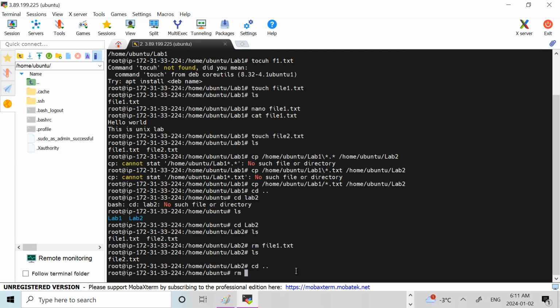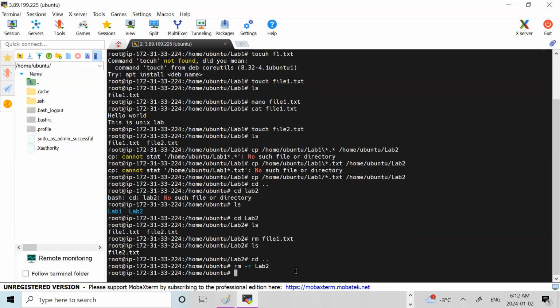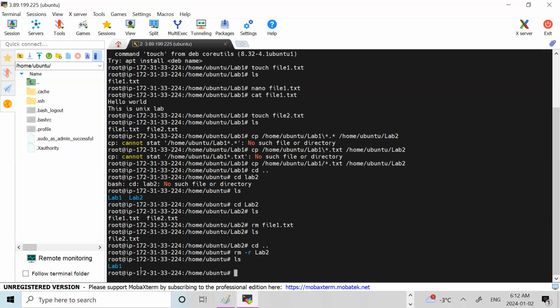Now I say, okay, rm space -r. -r means I want to delete the whole folder, because lab2 is a folder, right? And that lab2 can contain maybe 100 files. So instead of deleting one by one, file1, file2, in some scenarios I want to delete the entire folder. So what to do? rm space -r and then the name of the folder. So now if I type ls, look, there is no lab2. Lab2 is gone. Only lab1 is here.